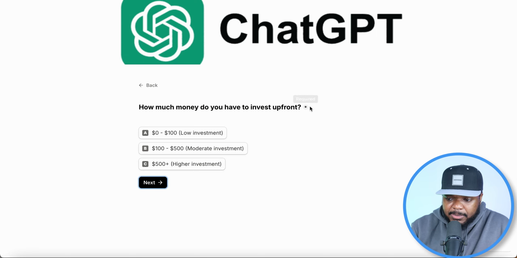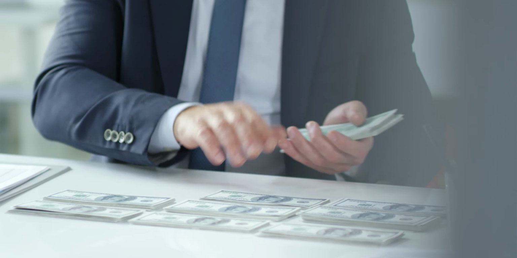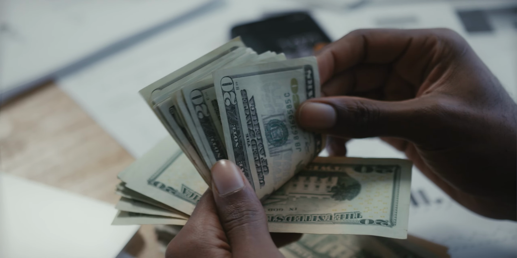Question 2 is, how much money do you have to invest up front? Now, when it comes to starting any type of side hustle, there's always going to be money that's going to be required. It doesn't have to be too much. It doesn't need to be thousands, tens of thousands of dollars. And there is a way that you can start an online business with maybe less than $100, but it's always good for you to have a couple $100 ready to pay for any eventualities.